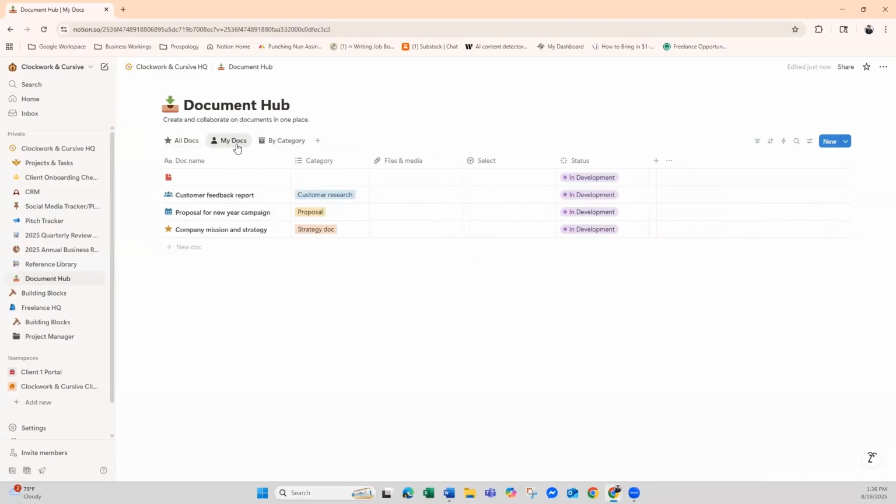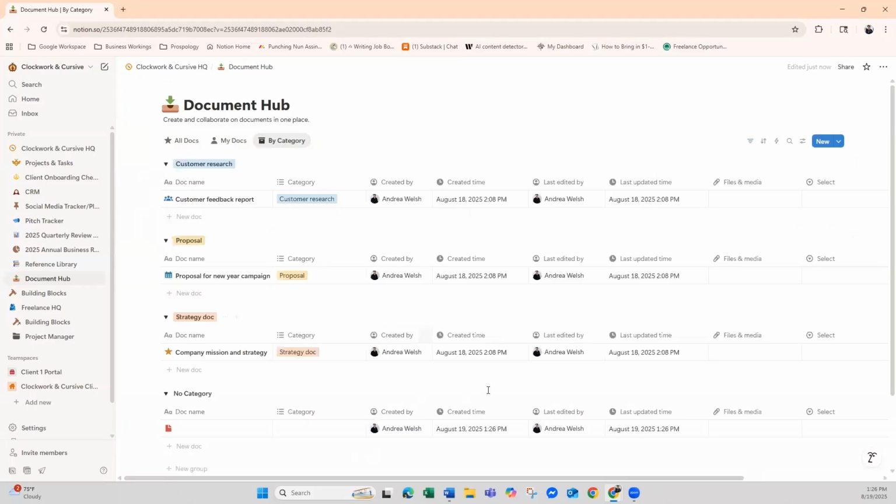If you have people that are working with you, you can do My Docs. And if you prefer to sort by categories, you can see how many customer research, proposal, whatever docs you have. So those two things come in really handy. The same concept used to create a document library, you can use to create an invoice tracker if you don't use your bank system to do invoice tracking.